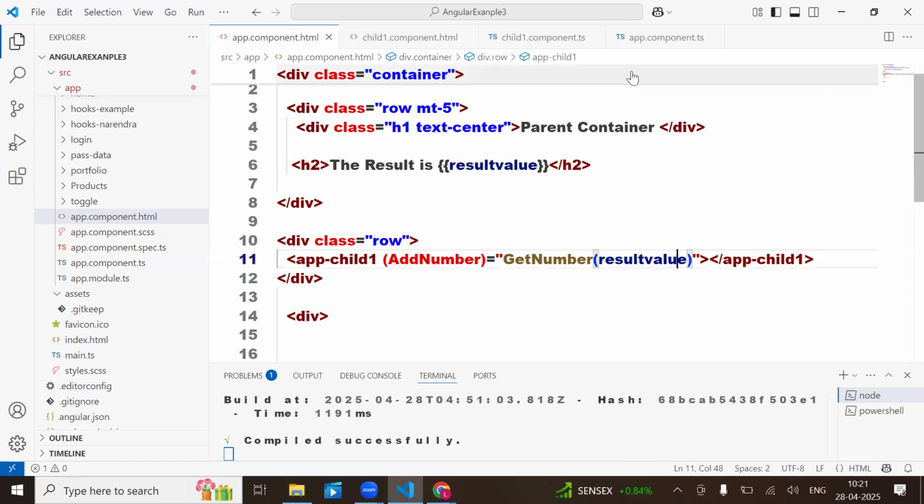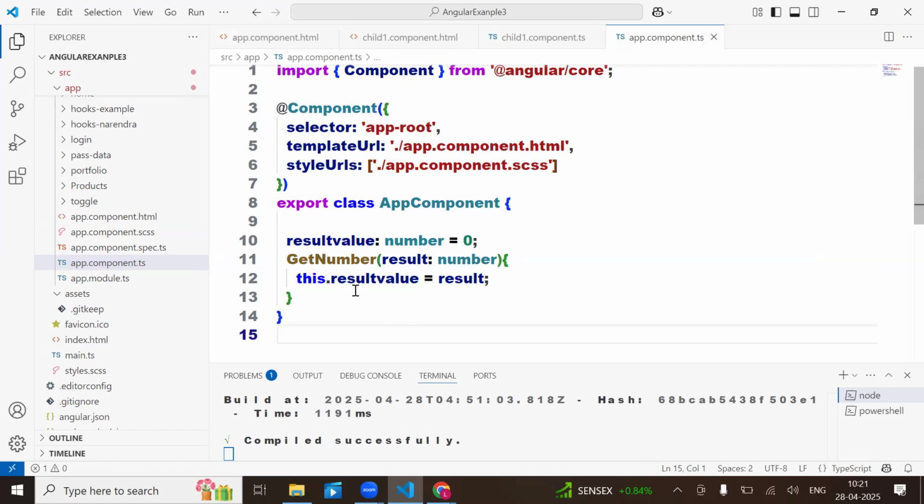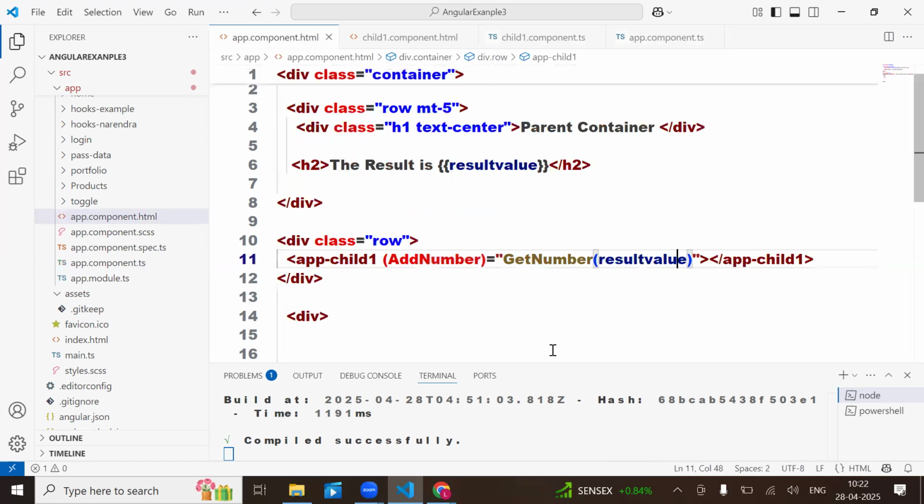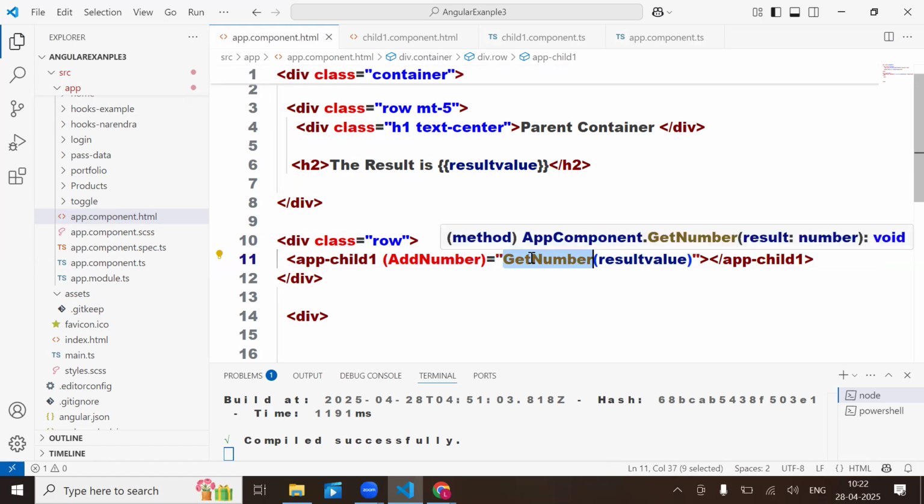The point here is, first you need to go to app.component.ts, okay? And then you create a variable resultNumber equal to 0. Whatever result you are getting, you are going to assign to the variable resultNumber, okay? And then in the parent component, app-child will call an addNumber method. That method will internally pass to the getNumber method. There are two methods associated here. Am I right? Yeah.